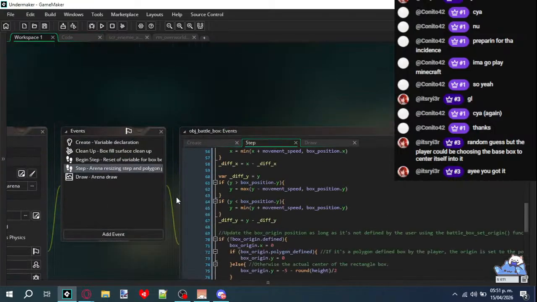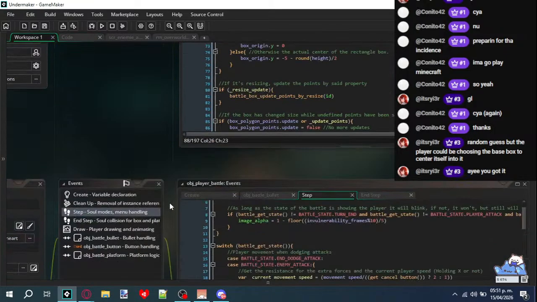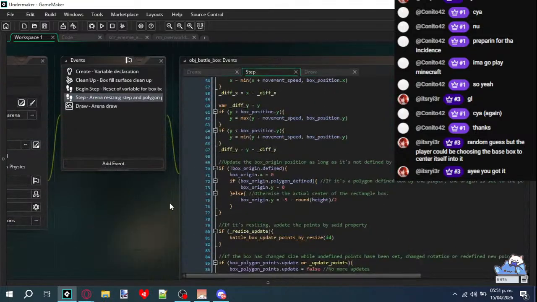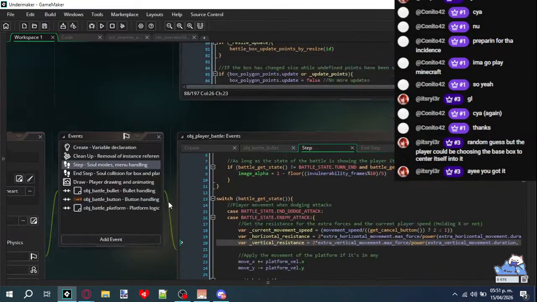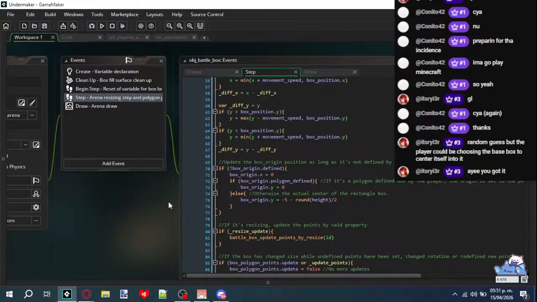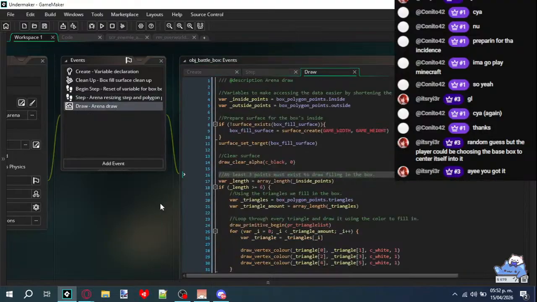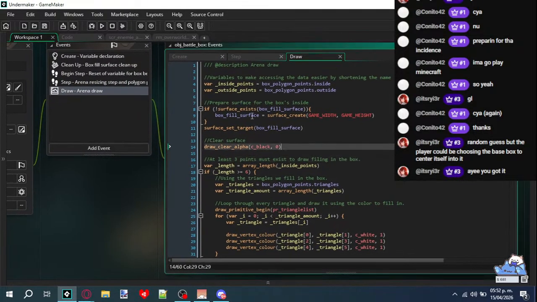Alright, let's play around with the rendering of the box, shall we? So how do we do this? The battle box will by default draw stuff in here. It will create a surface of the size of the screen to draw its presence. That's how I set it up. And that's fine, I like it that way.